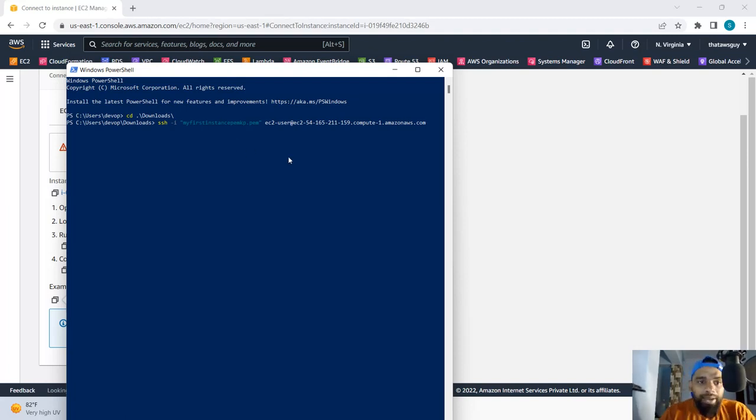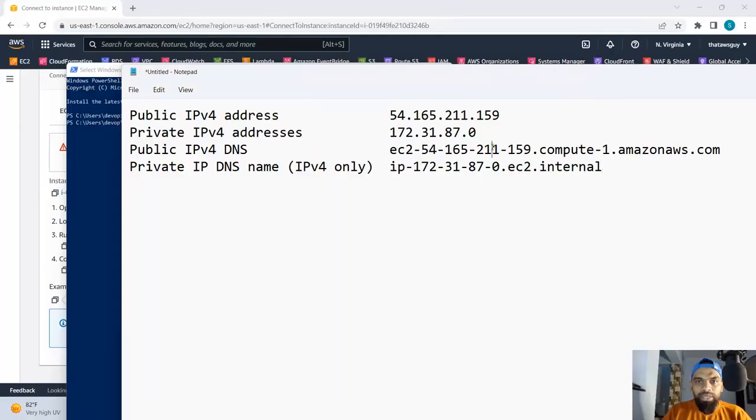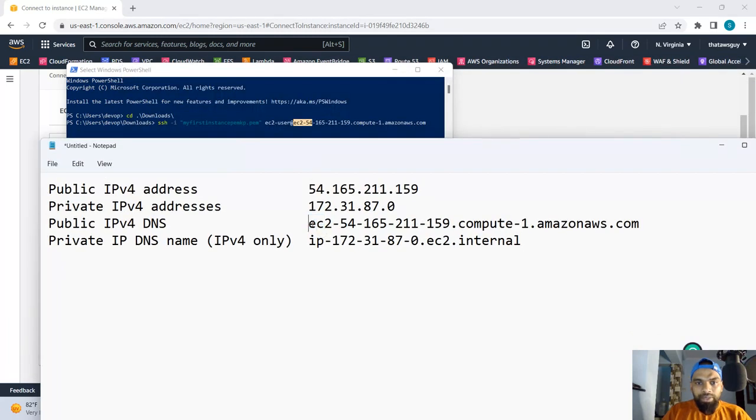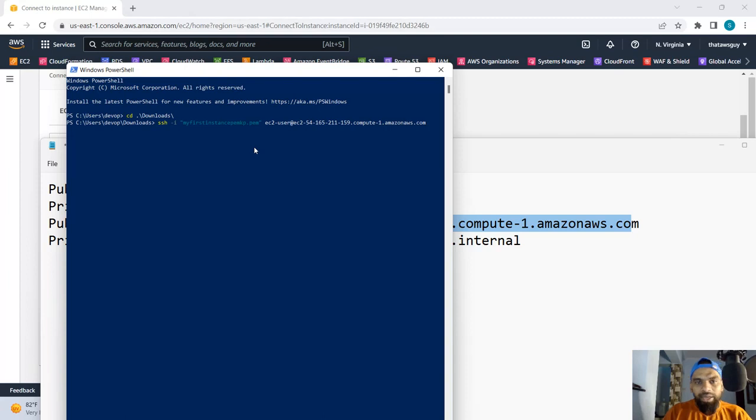Before you hit enter, ssh is the command, the protocol, and -i refers to where you have saved your key pair file, the private key file, and then to which machine you are trying to connect with which user ID. So I'm trying to connect with the ec2-user ID at the domain. If you see ec2-54, always remember ec2- means it starts with the public IPv4 DNS. See this ec2-54-165-211-159.compute-1.amazonaws.com, which is the same thing. Now, if you hit enter, it will connect.